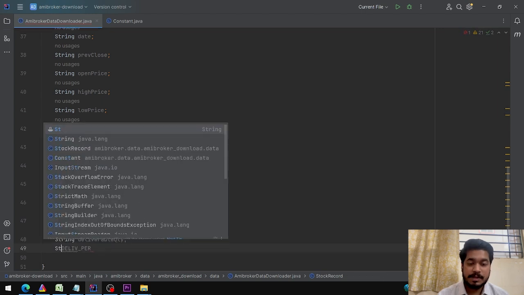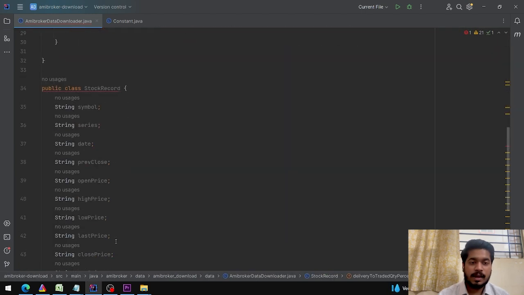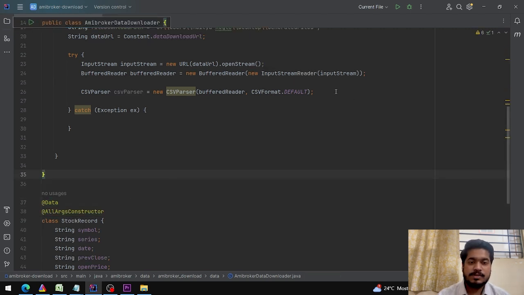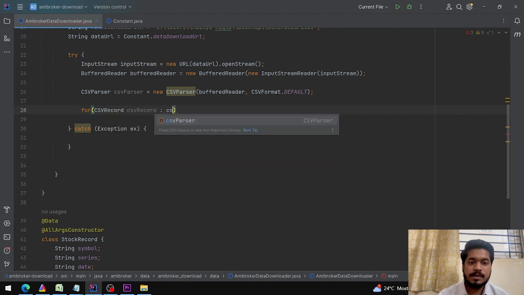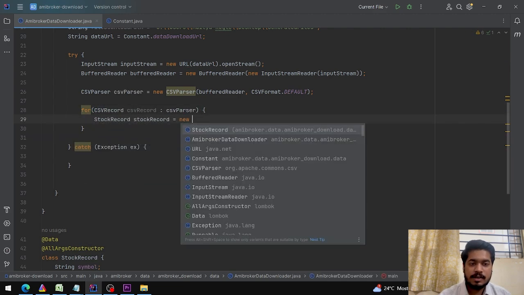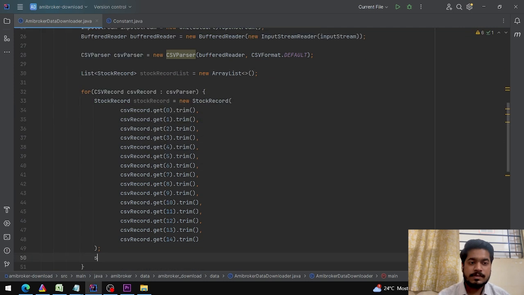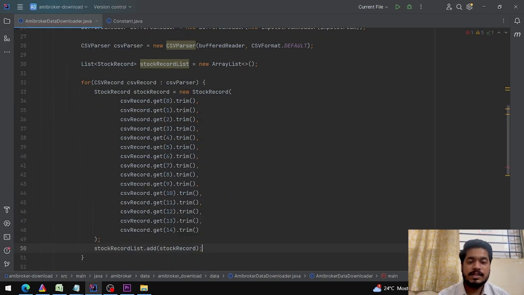Okay, let's create a for each loop on the CSV parser and convert each single record into its respective object. So if I do that, I'll create a for each loop and I'll create a stock record. And like this, I'll create a list of all these stock records. Okay, now that we have a list of all these stock records, we will write this data into a file.